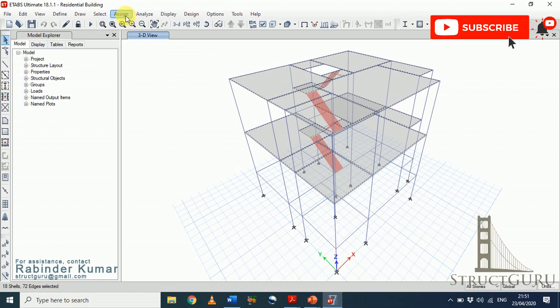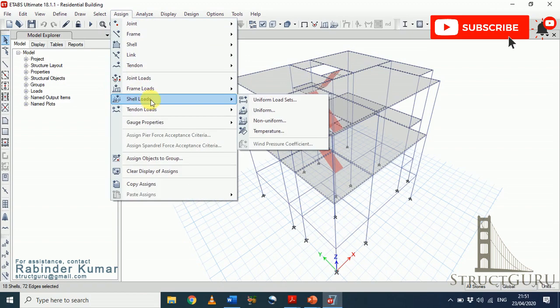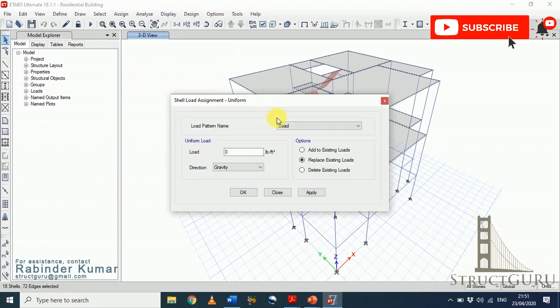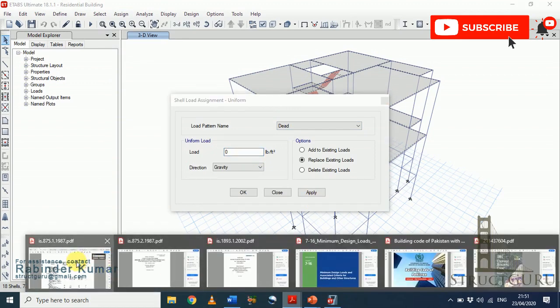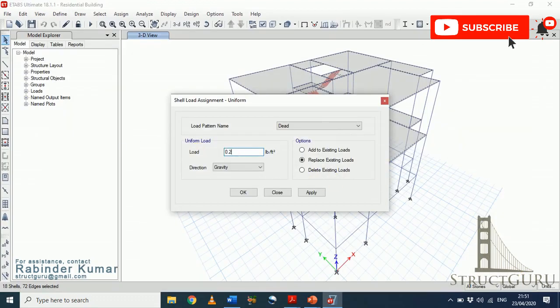So in order to assign the load, go to the Assign menu, click Shell Loads. As we are going to apply uniform loads, click Uniform, choose Dead Load, and the value is 0.21 kilonewton per meter square. 0.21, so it comes out to be 4.46 pound per foot square. Click OK.